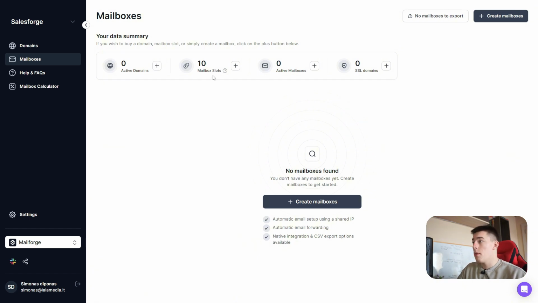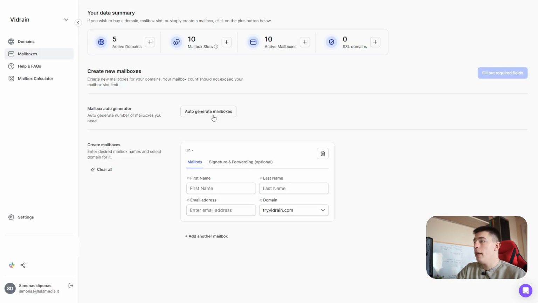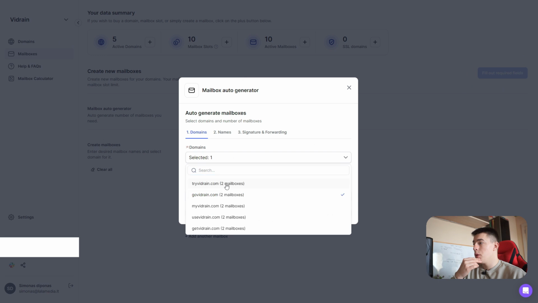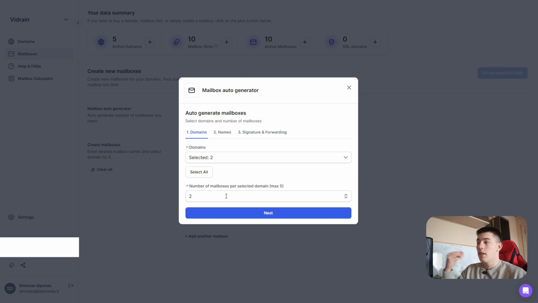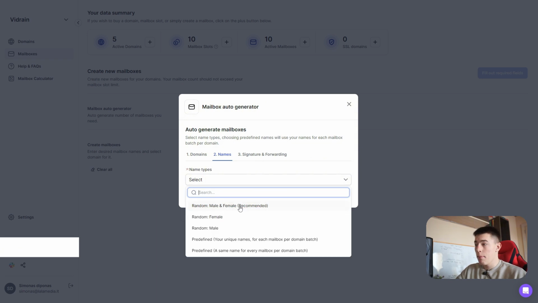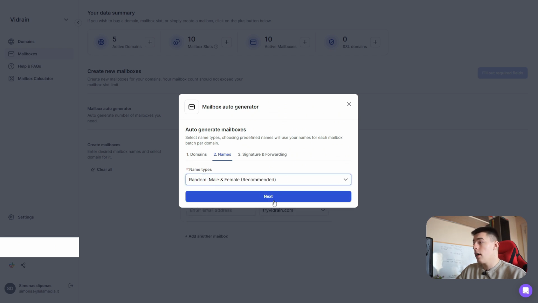Now when you purchase mailbox slots to create mailboxes, simply click plus, and then you'll be able to either auto generate mailboxes or create mailboxes the way you want to, right? So let's click auto generate mailboxes. We select the domains we want to use, for example, these two. We select how many mailboxes we want per domain, click next. Then we select the name types. So it could be randomized, it can be your name, right? So if you're using predefined, it could be your name, like Simona, Simon, whatever it is, right? Or you can do random. Let's select random, click next.